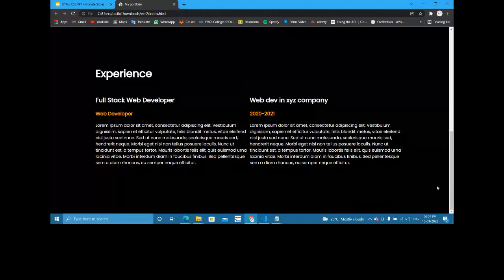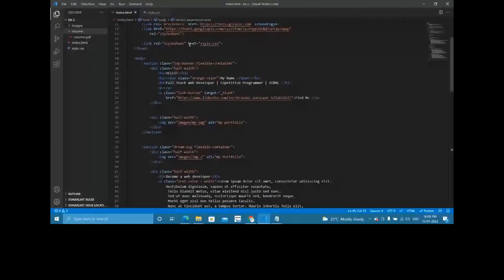Then we have added two experiences basically. So as you go on doing internships and all, you will be able to add your experience here, or even if you have any certifications, you can add it here. You have to customize it as your own. So for now we have a full stack web developer experience and web dev in XYZ company. So this is again some garbage text. You have to write about your own experience here. Let's just customize it and make it look even more cool and sick.